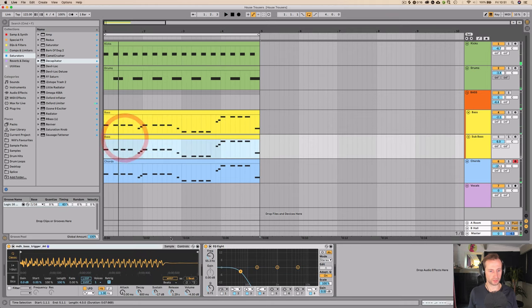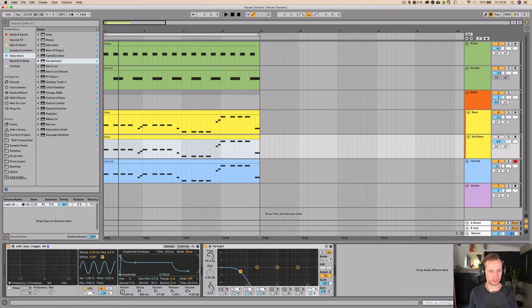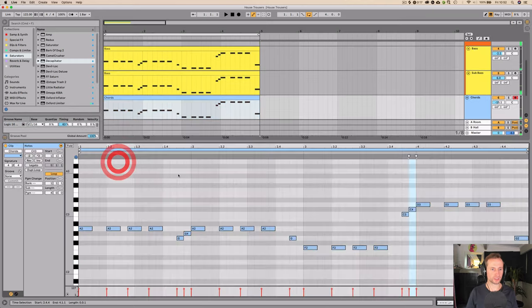And I will do that the same with the sub bass. Whoops, so up 3 semitones because it's the same bass sample. And now we are going to build out the chords. Well, first I'll just make it so they're one hit.